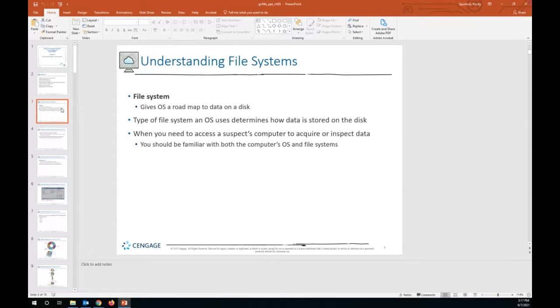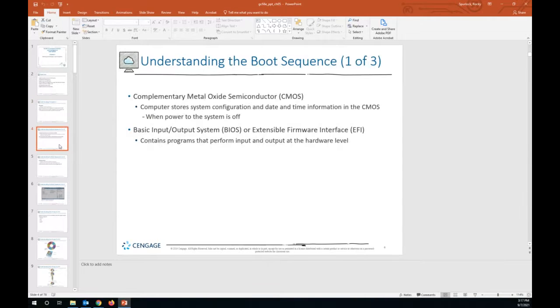When you need to access a suspect's computer to acquire or inspect data, you should be familiar with the computer's operating system and the file system as well. CMOS is complementary metal oxide semiconductor. You want to make sure that you don't contaminate or alter data on a suspect's system. So you must know how to access and modify a PC's CMOS, BIOS, extensible firmware interface, and unified extensible firmware interface settings.